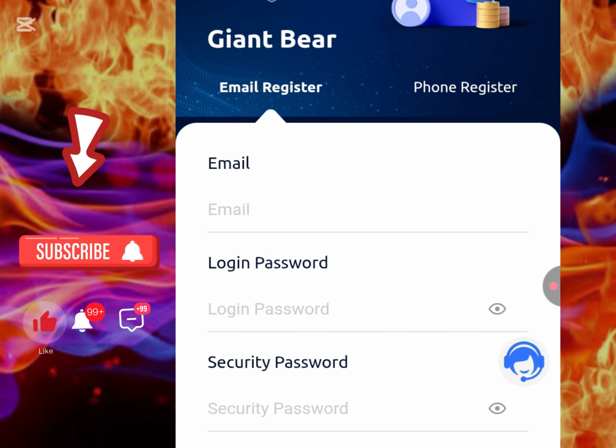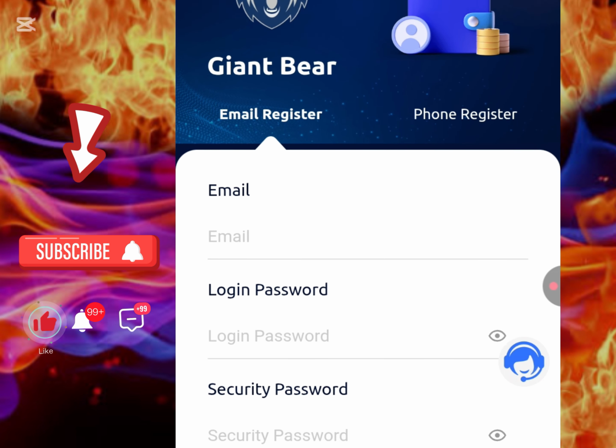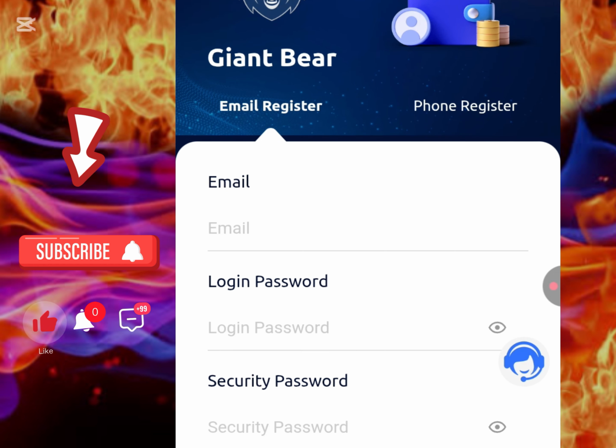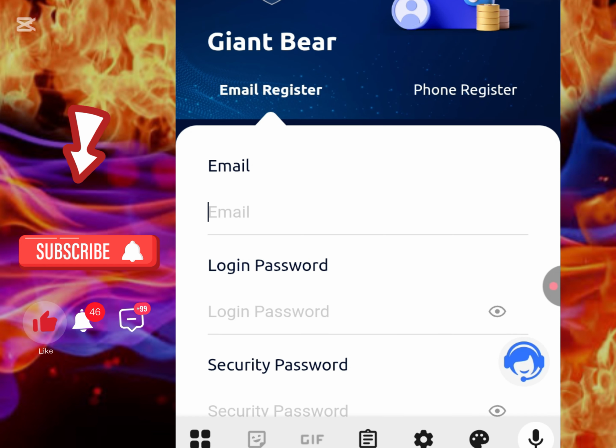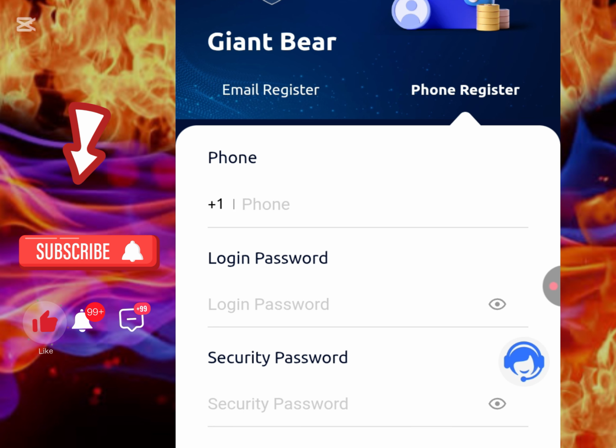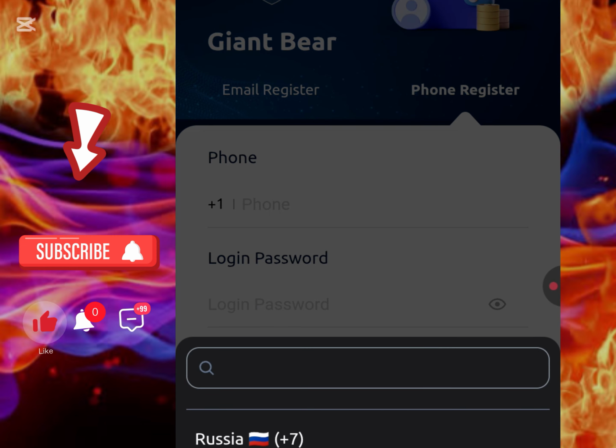Make sure you watch this video carefully so you don't make any mistake. For you to get started, just check down the link in the pinned comments of this video or the description box. You can register using an email account, and after your email account you input a login password, and then the next thing for security is to put your security password. Now this security password is majorly a 6-digit number that you can use. Just pick something, a number, a letter and then number. Then you can register using your phone number, choose your country code and then register.